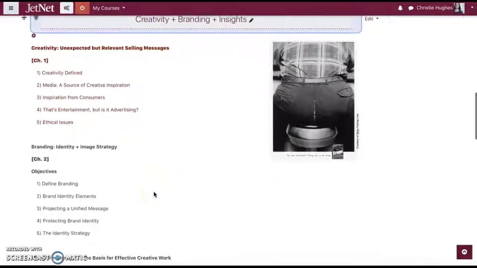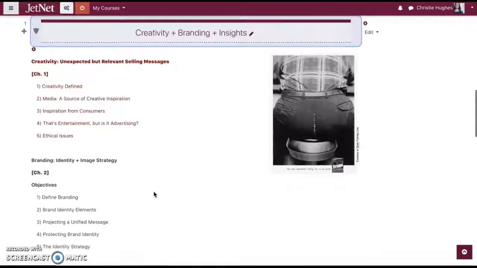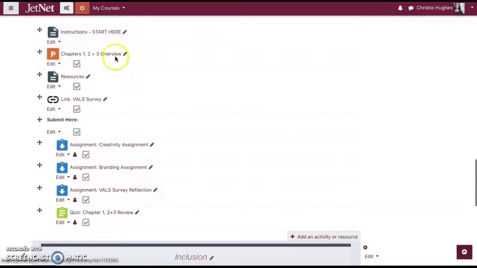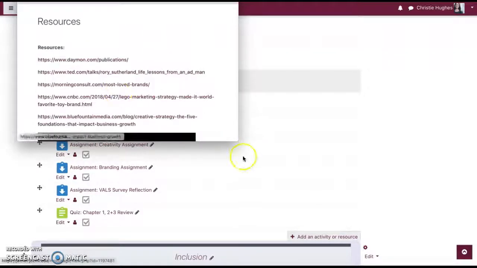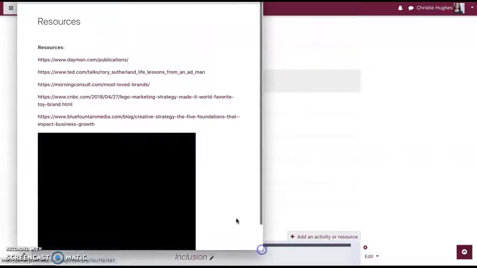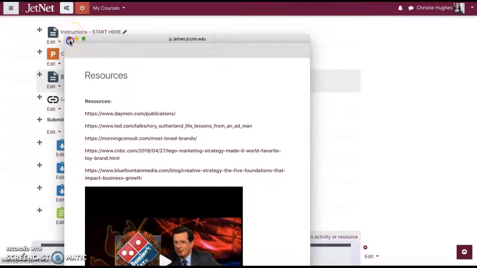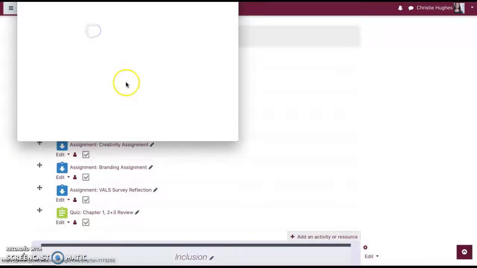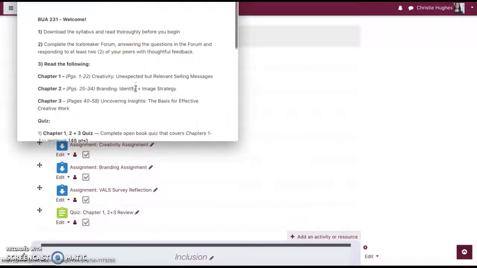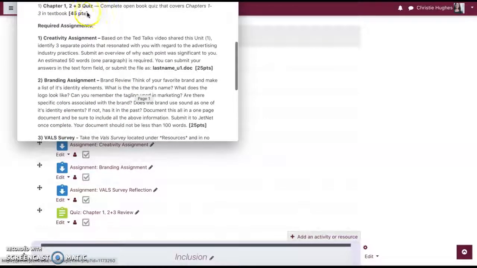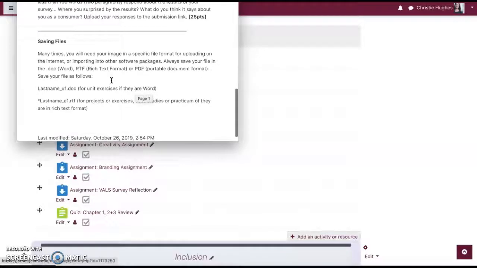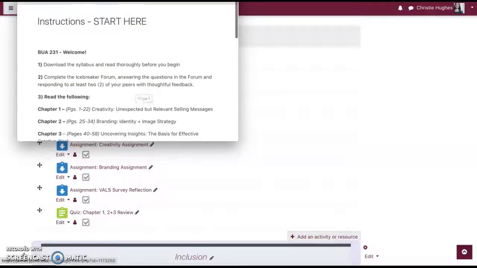Within each module, you have the chapters and the objectives outlined. I give you instructions, PowerPoint overview, or something else, depends. Resources show you anything relevant or supportive of the material that we're working on. And then also the instructions is where you want to start for each module. It tells you exactly what's expected, the point total, how to save files, sort of thing.